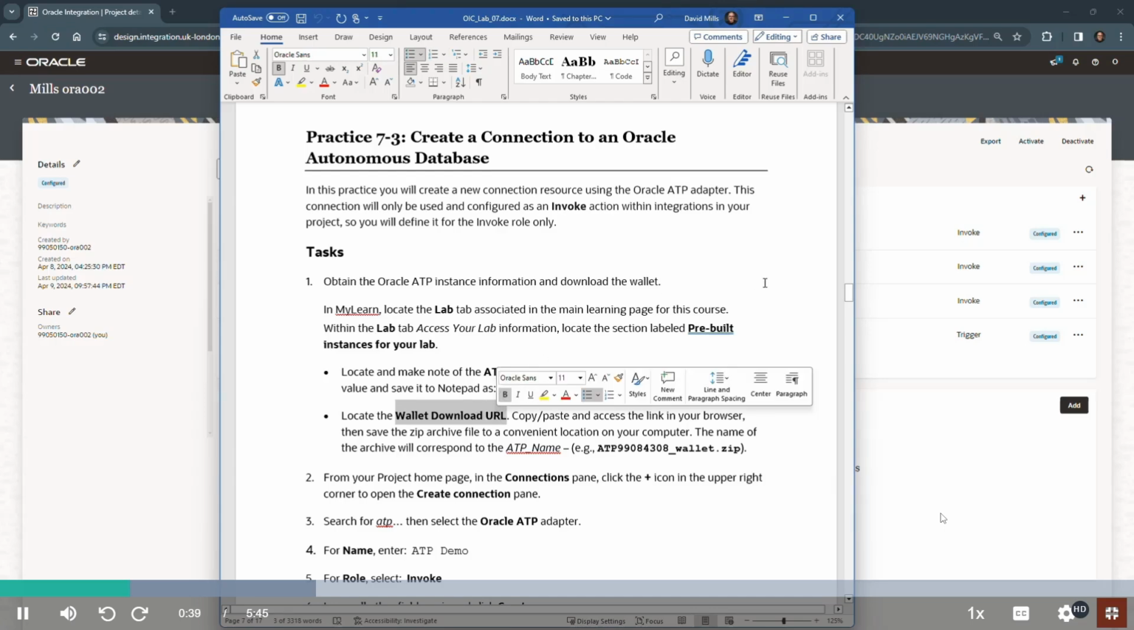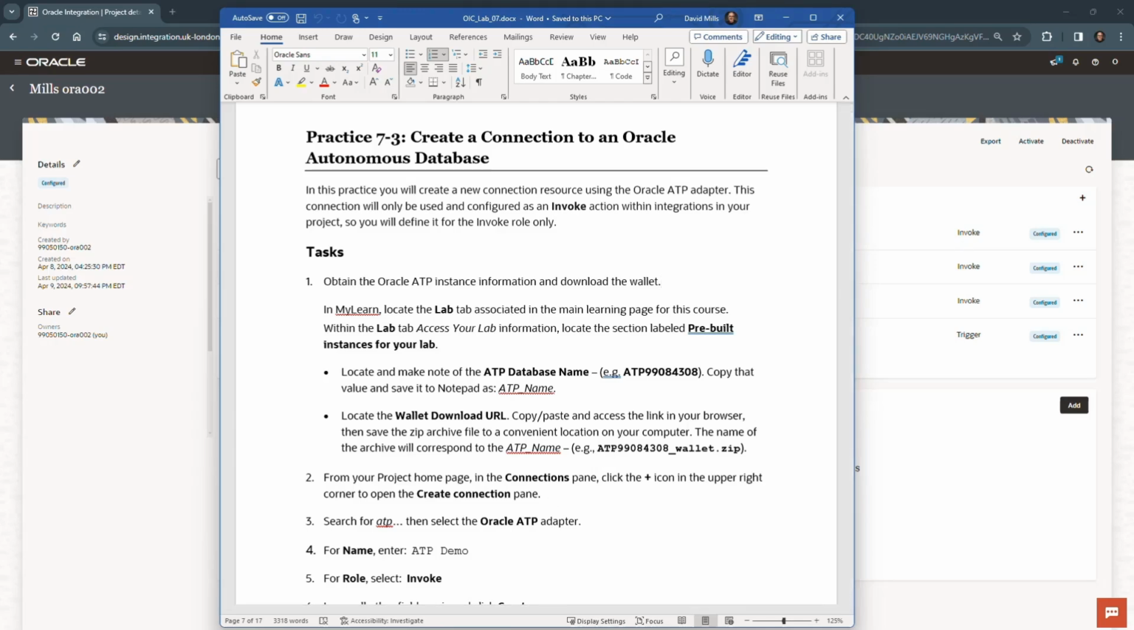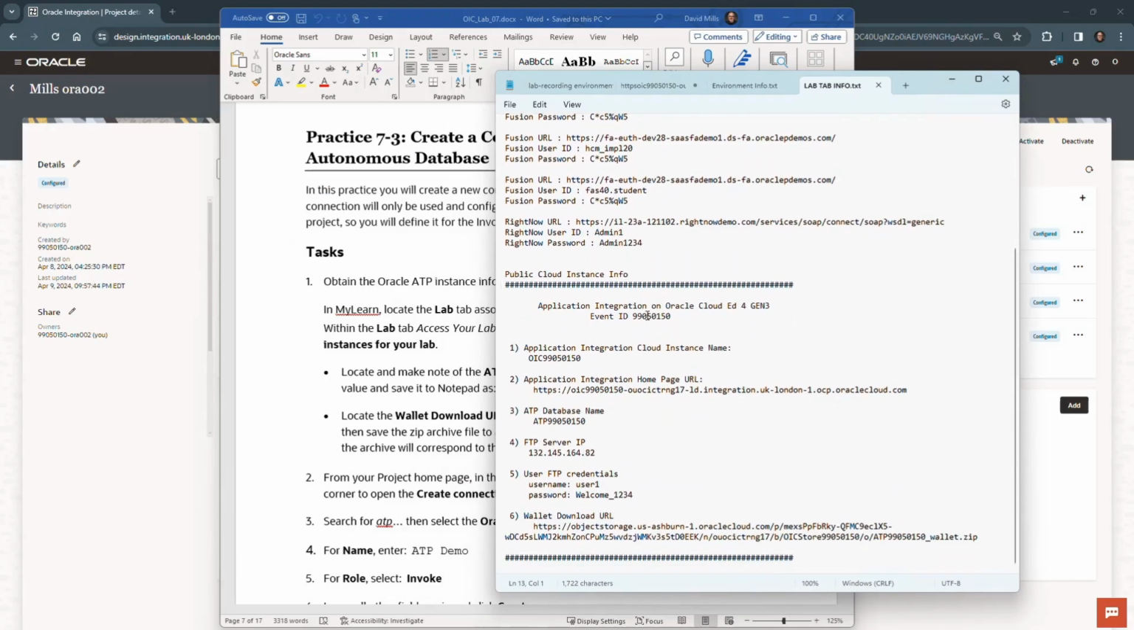So if you're going to do this exercise yourself, let me talk to you here. The lab tab will have information under this pre-built instances for your lab so that you can get both the database name as well as access to that wallet. So I'm going to walk you through what that looks like. Here's again a simulation of what you would see on the lab tab, and down below under public cloud instance towards the very bottom is both the database name, where you would want to make a note of that, which I will, and also this wallet download URL, which I'm going to need here.